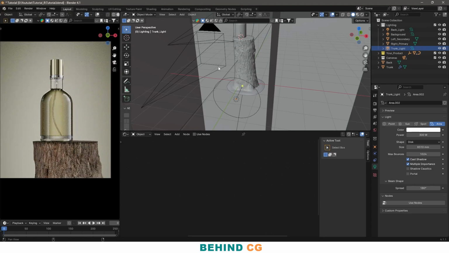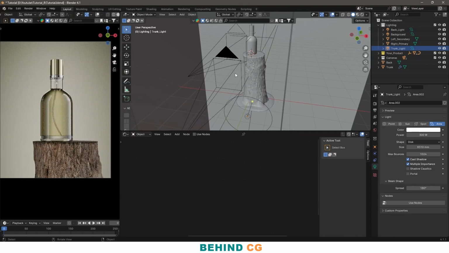So that was the overall lighting setup, and it's a very basic lighting setup I mostly use for my 3D product visualization for my clients or for my personal projects.